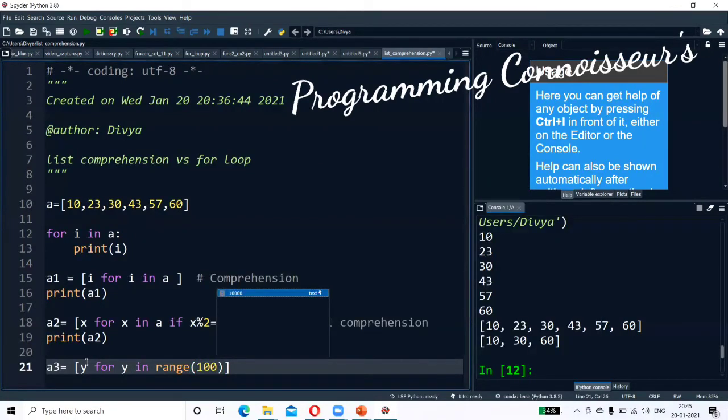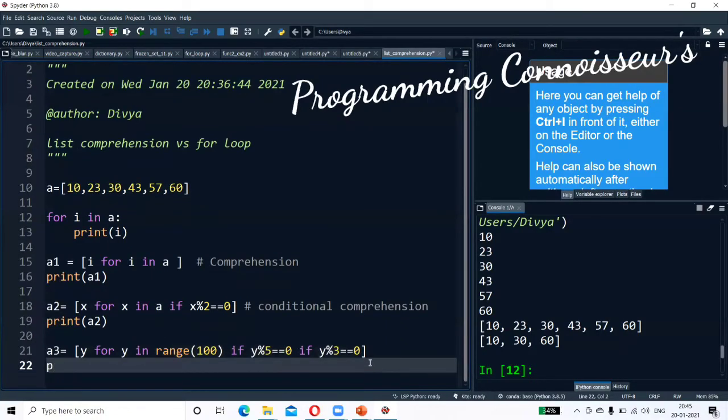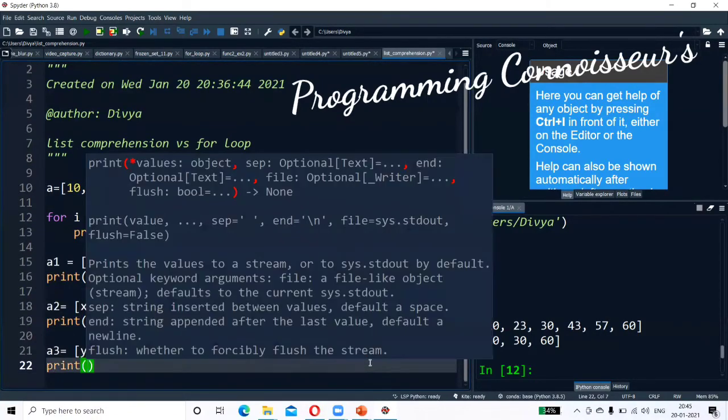So in a range of 100, I need to find out whose values are divisible by 5, double equal to 0, and whose values are divisible by 3, double equal to 0. So this I need to keep in A3. Okay, so print A3.